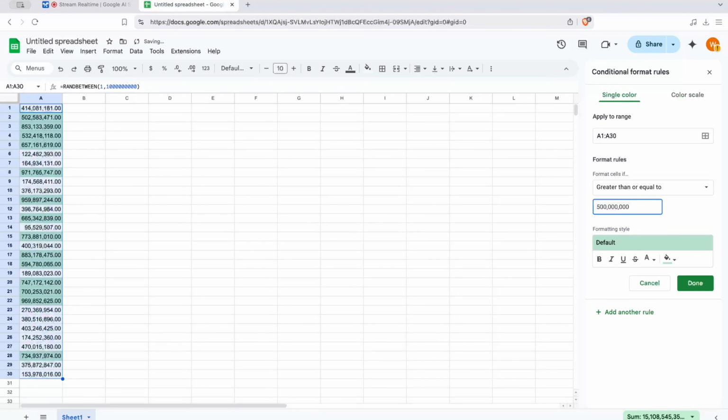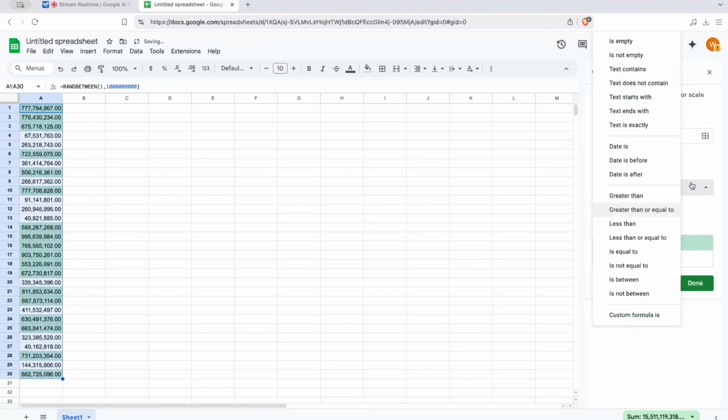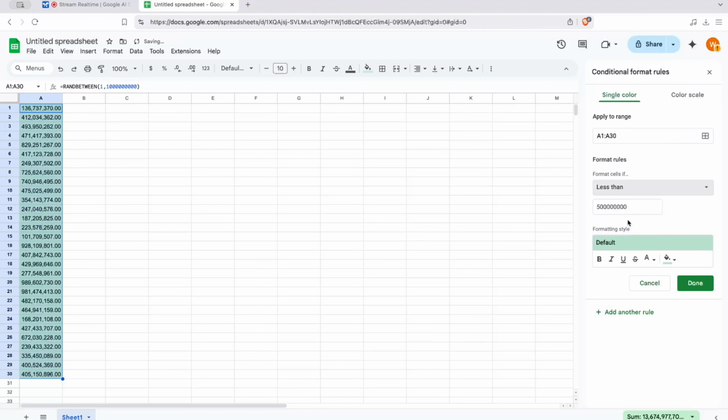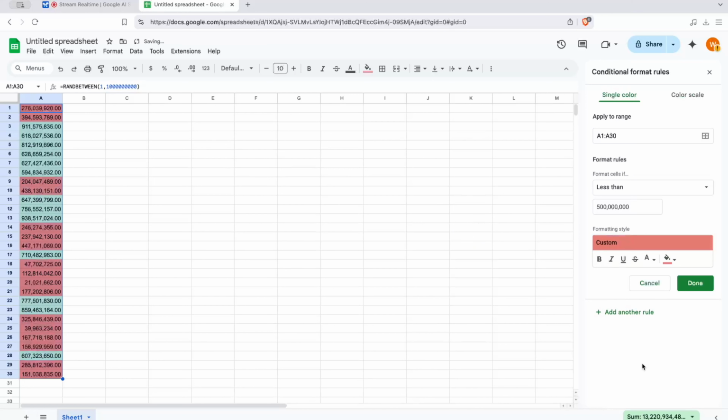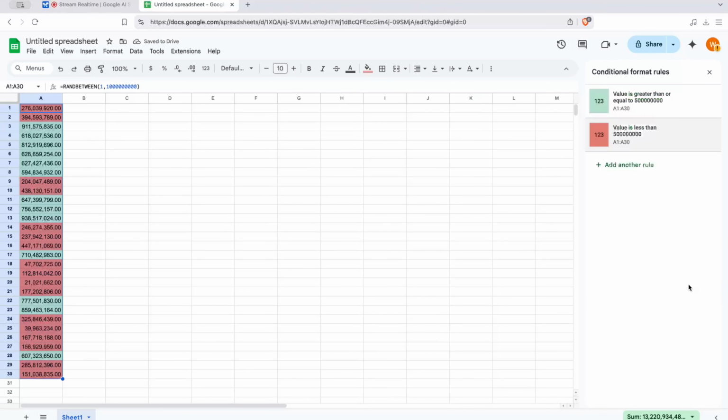Add another rule. Now, select Format Cells If and choose less than. In the Value or Formula field, you can set a number as the threshold or create a formula that determines what the lower numbers will be. Then, select the formatting style to red. Finally, click Done. Now, the cells in column A should change color depending on the number they contain. Do you have any questions about this?